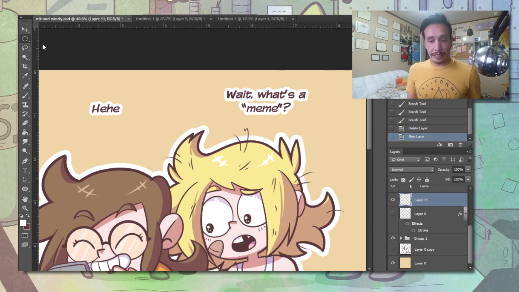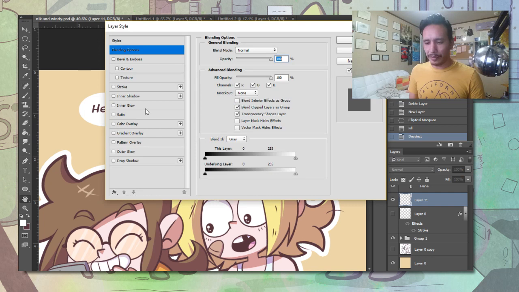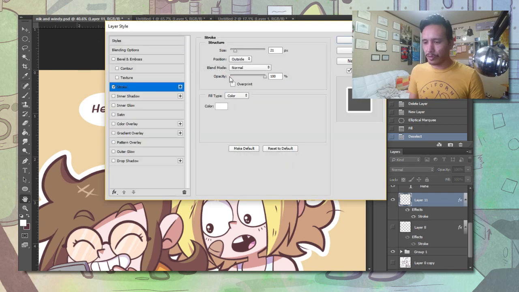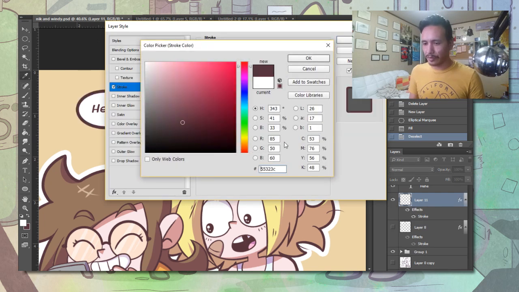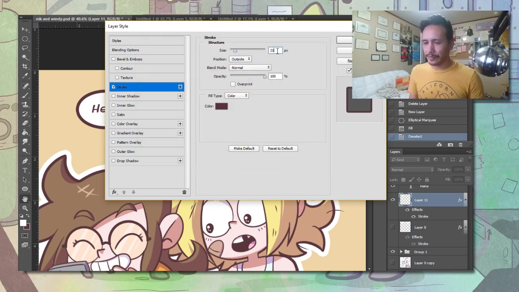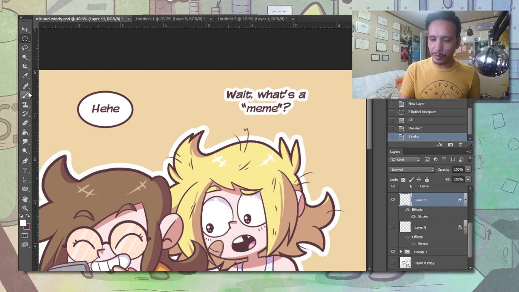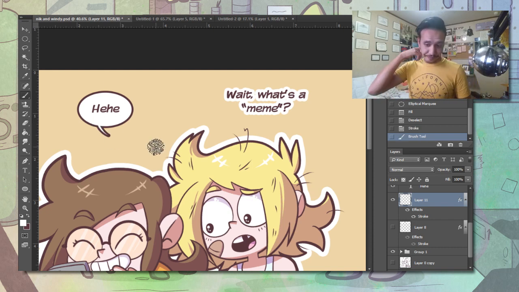You can grab your ellipse tool, click in the middle of the word, hold down Alt, and it'll make a perfect circle. Pull it out so far, then fill it, Alt Delete. Open up the blending options, put a stroke around it, and make the stroke color whatever your border is going to be. Let's make that smaller. You can have it like that, grab your brush, and draw a tail in.